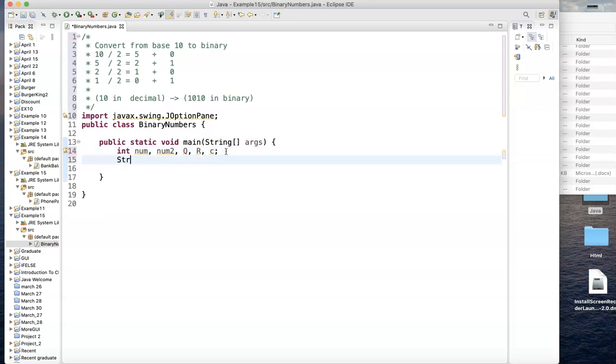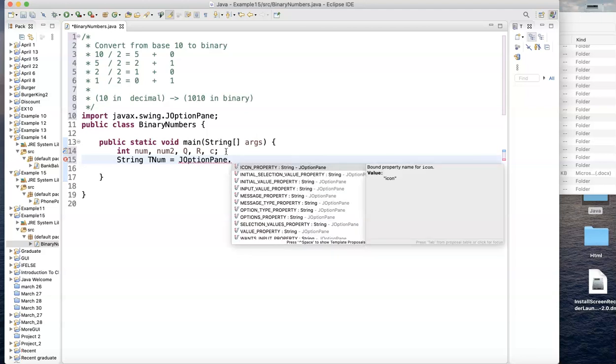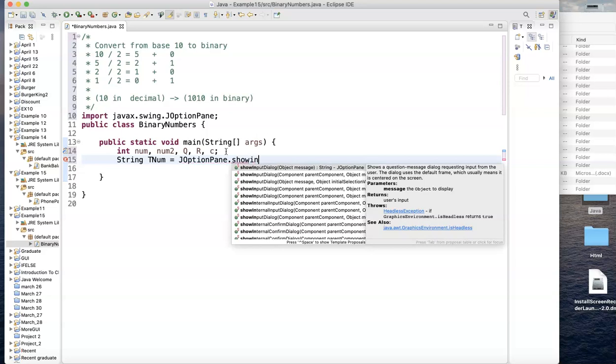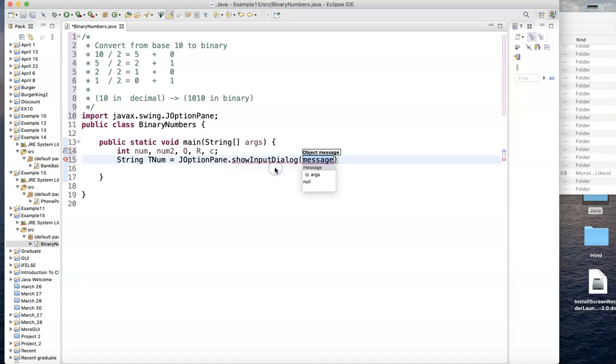And string, when I read a number, if I'm using the JOptionPane, that's going to be a string. So a string tnum, the text number. And that's equal to JOptionPane dot showInputDialog.